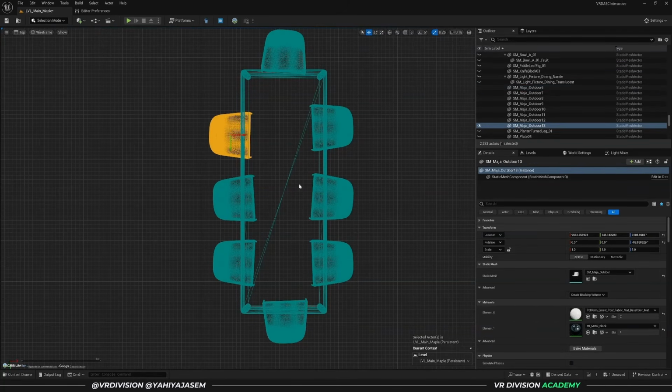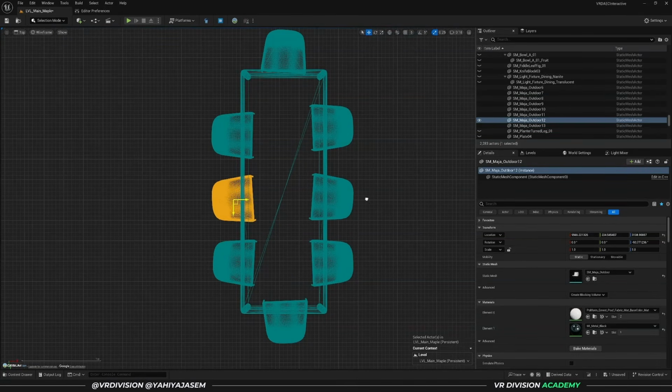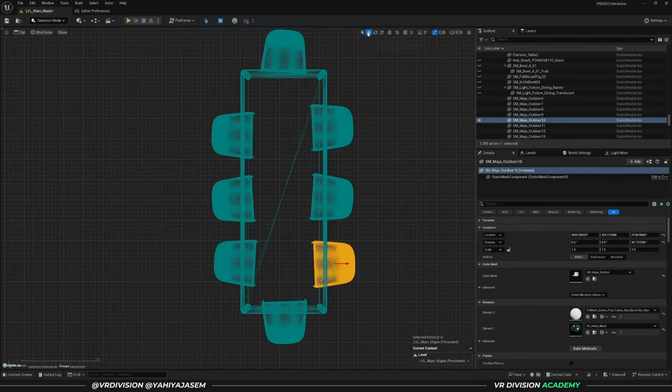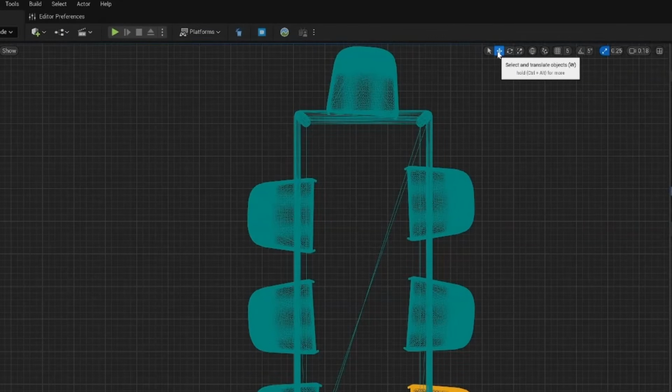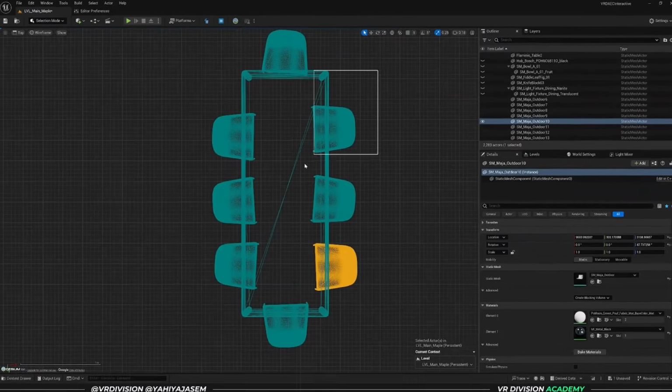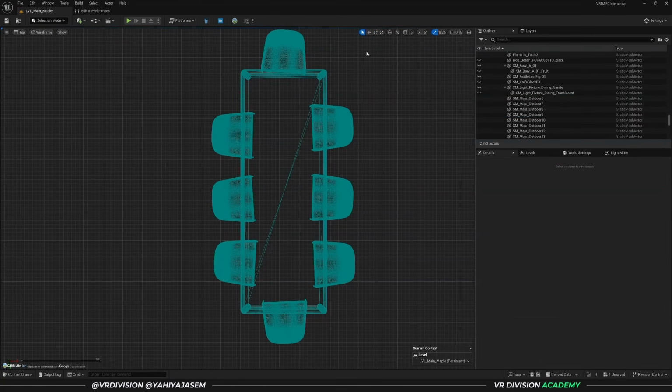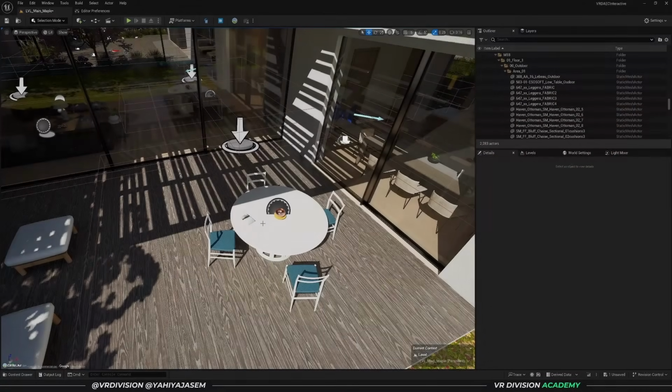If you want to move these actors, you can hold Ctrl and left mouse button without clicking on the gizmo. So this can be fast sometimes. If you do this, it's just faster without clicking on the gizmo. But you must have the select and translate tool selected. If you have nothing selected and hold Ctrl and click, this will do nothing, but you can still rotate your objects if you hold Ctrl and right click. But Ctrl and left click will not work if you have select objects enabled, not select and translate.